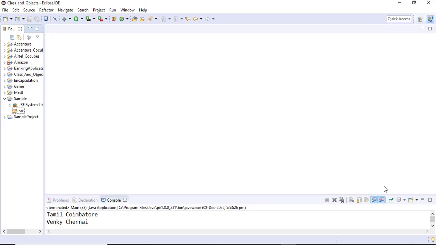Now let's take a sample program where I need to print the name and address of a student and a teacher, without the help of inheritance. Then we can see what the drawback of that particular code is and how to overcome it with the help of inheritance.